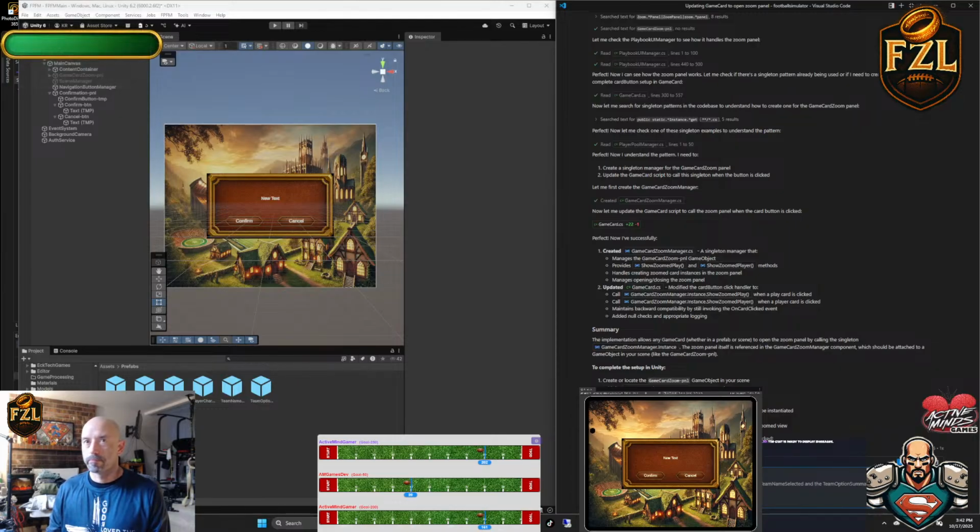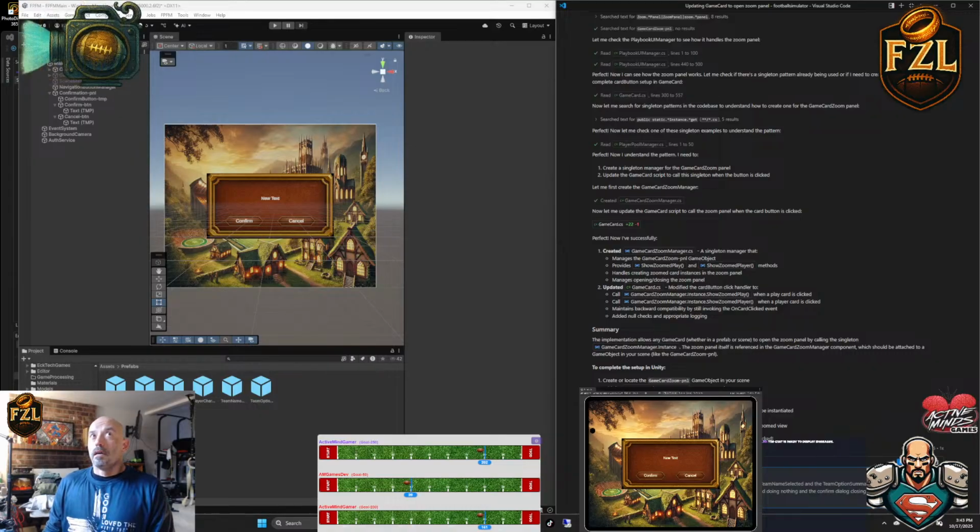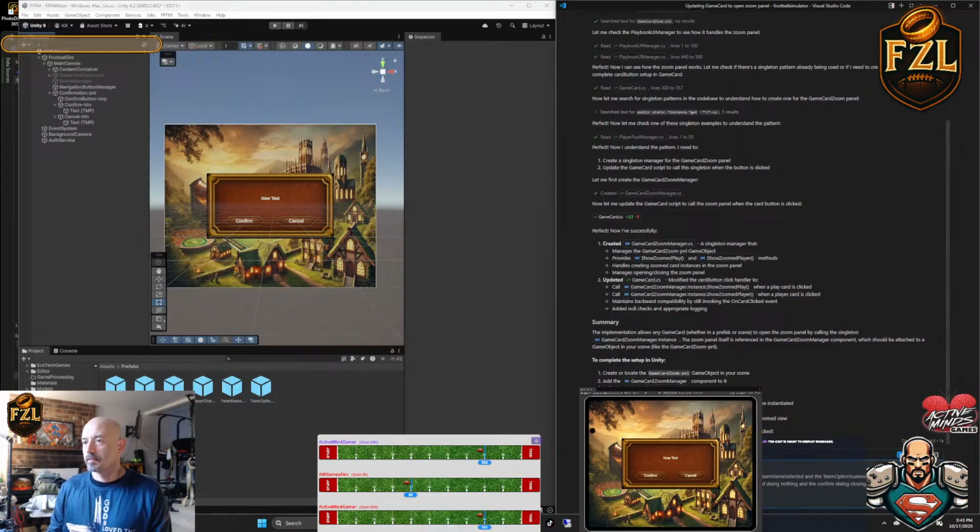With the cancel button click, just closing the dialog and doing nothing, and the confirm dialog closing and executing the find, save, and progress actions.